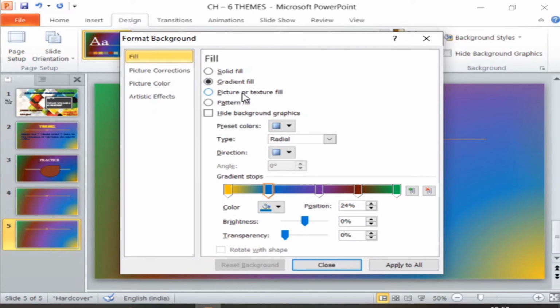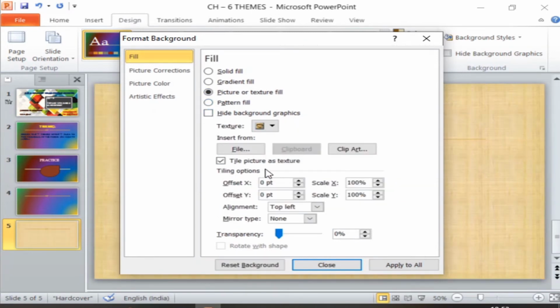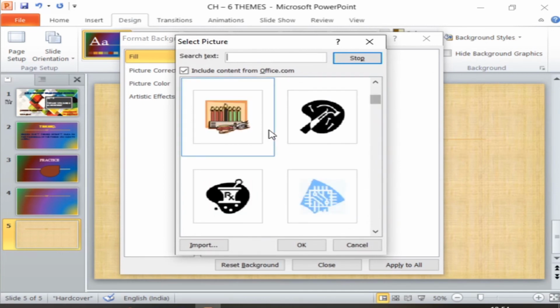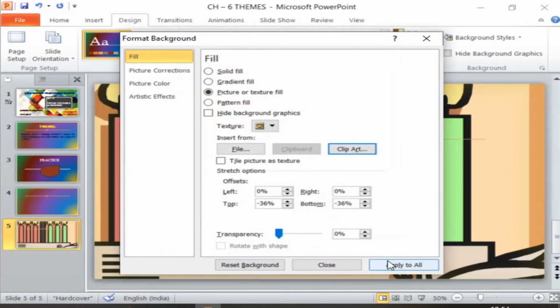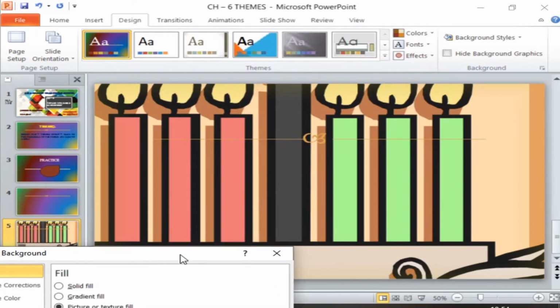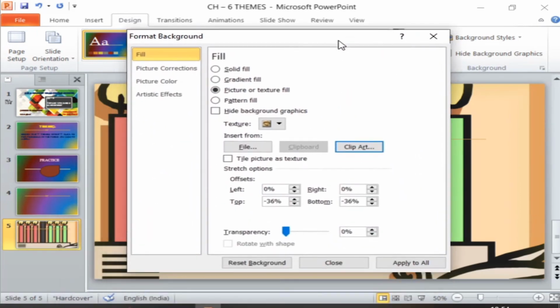The third type of fill is picture fill. When you want to apply some picture on the background or you want to apply some clip art, so clip art option, click on it. We have already discussed the clip art earlier also. So clicking on the clip art, see the clip art has been applied as a background.